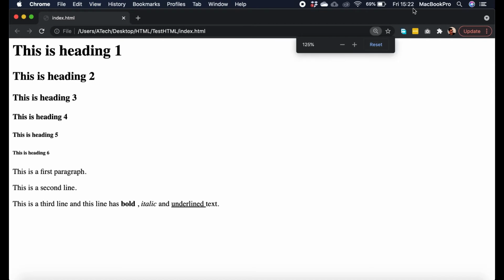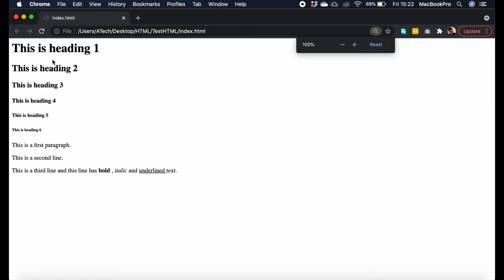So I'm going to reset to the default size. This is the original size in the browser. So you can see the heading 1, the heading 2, the heading 3 in the sizes.